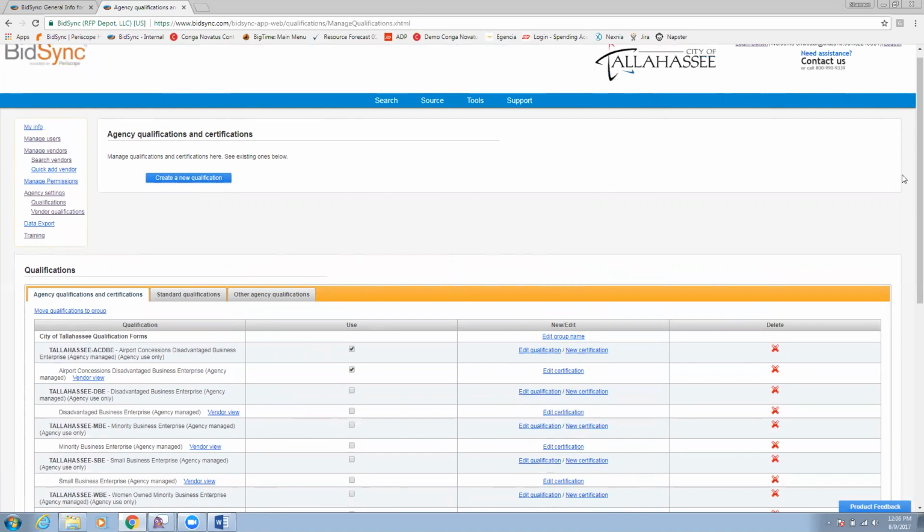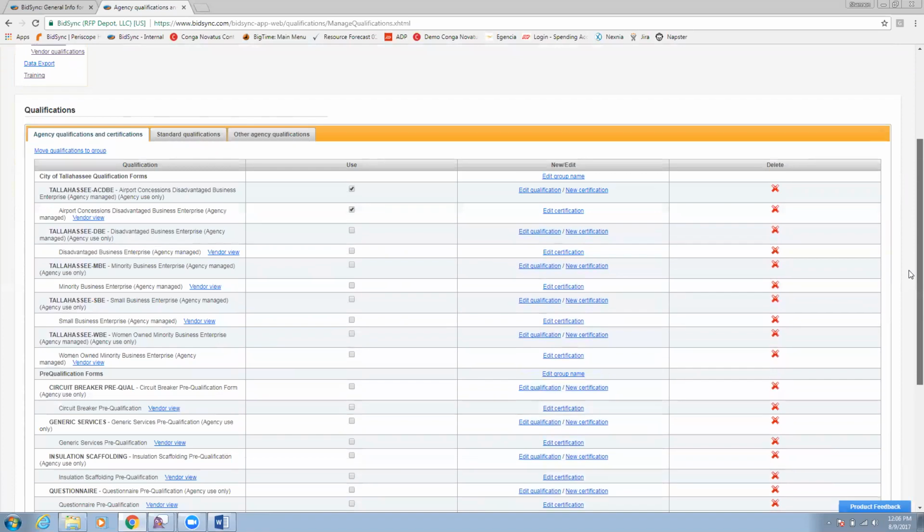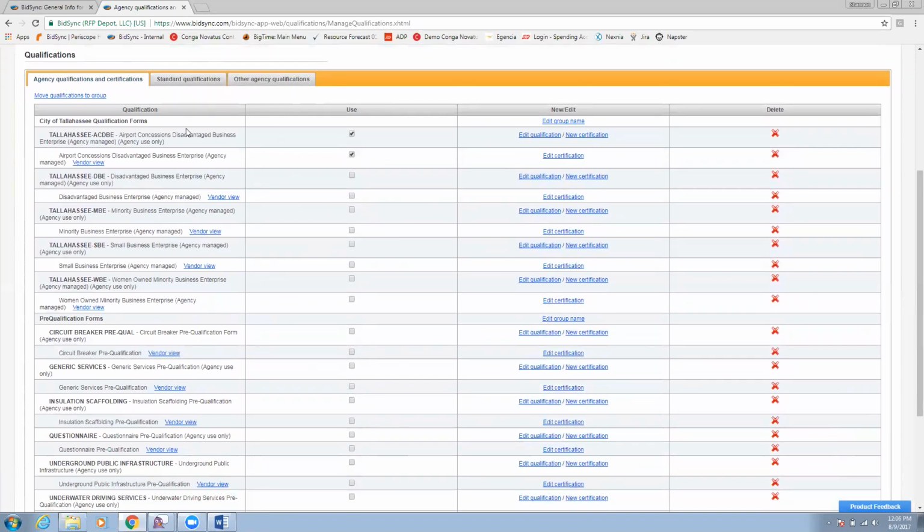Okay, so we're going to look at some forms that we've already created in the system. So in our tools admin qualification section, we see a list of all these certifications. We can see that there's the City of Tallahassee qualification forms and the pre-qualification forms that Diane will use. If we want to view what has been added, we can come in again and hit view, vendor view. So this is the Tallahassee Airport Concessions Disadvantaged Business Enterprise. I can see that title there.